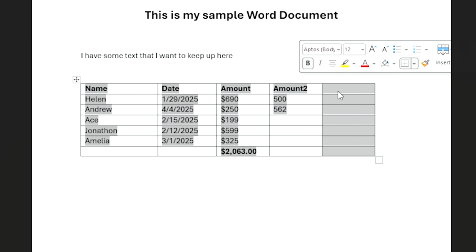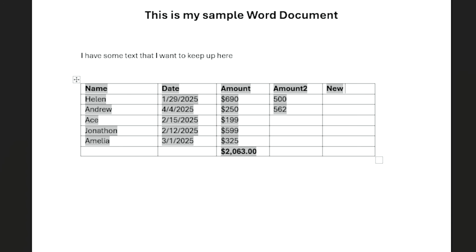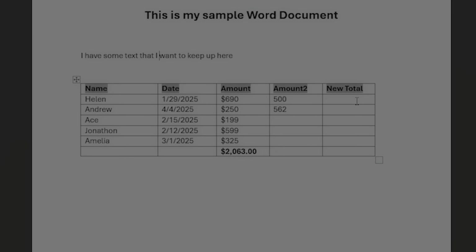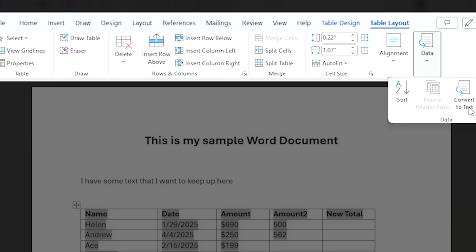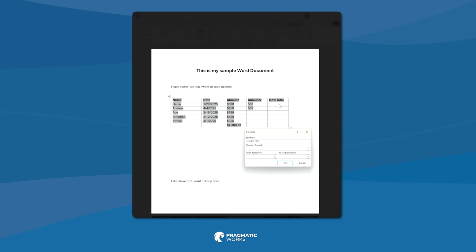Let's say I want to put in another column and let's call it new amount or new total. And I want to be able to take the amount across the row in this case. So I want to add up, for Helen, 690 plus 500. Well, if I come into this cell and do the same thing with my table layout and go to data and click on formula, what you could see here is it recognizes, oh, you're in a new column and there's values to the left. I can do the same thing. And I could say, I wanted that formatting. I can click OK.